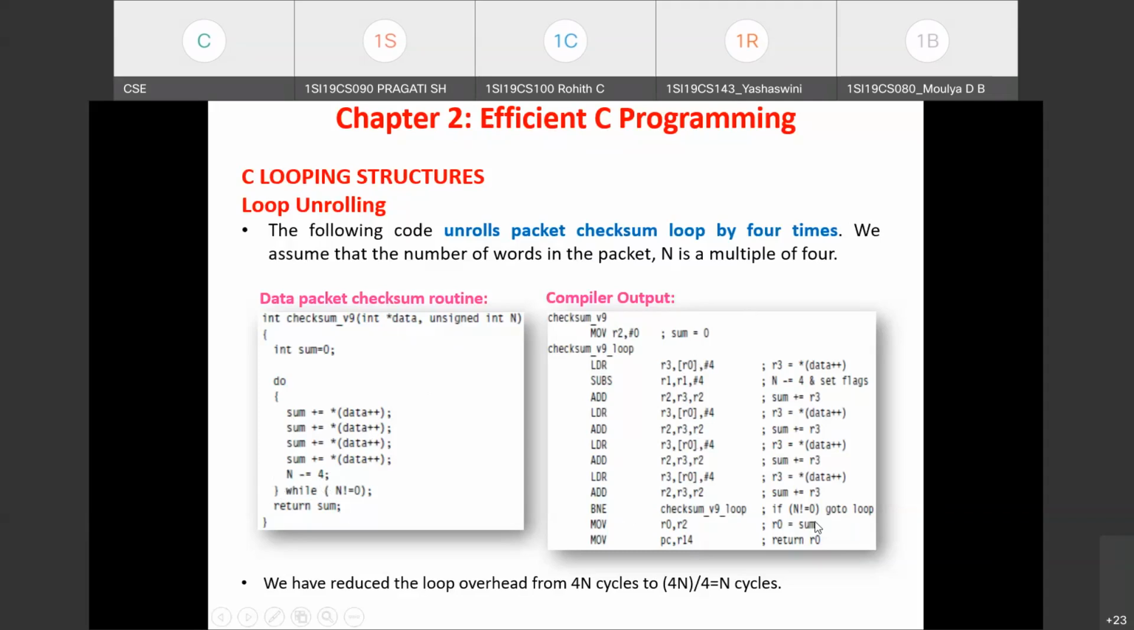And you can see the compiler output generated here. There are only 4 pairs of LDR and add instructions. We are seeing LDR R3, [R0, #4]. The counter is decremented by what amount? It is by 4. After that, an add instruction adds the data retrieved from the array. Again LDR, then an add instruction to add the data. LDR, add instruction to add the data. And again here LDR and add instruction to add the data.